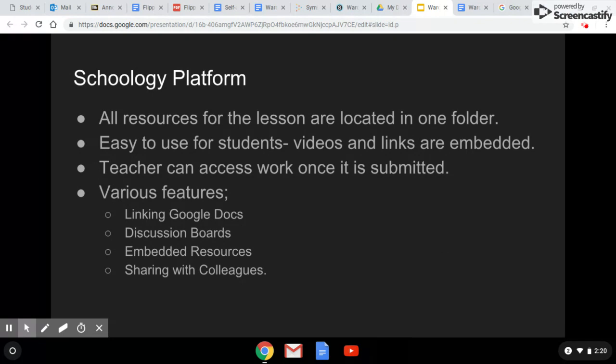The platform that I chose to do the flipped classroom on was Schoology. I enjoy Schoology because all the resources for the lesson are located in one place. So I put all of the resources in a Symbiosis folder because this is a Symbiosis lesson, so students can go right to that folder to access what they need. It's easy for students to use.